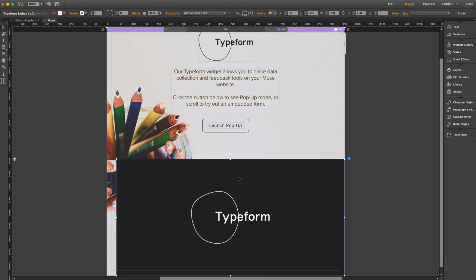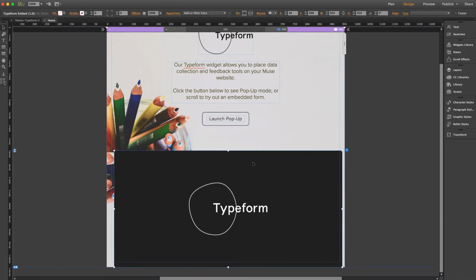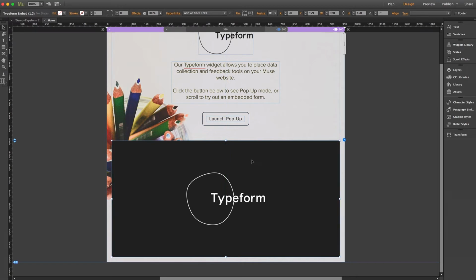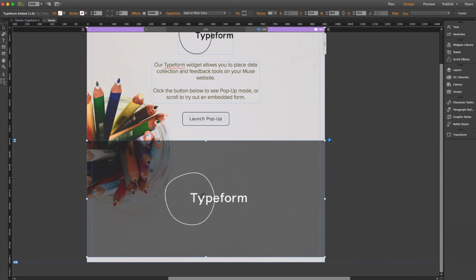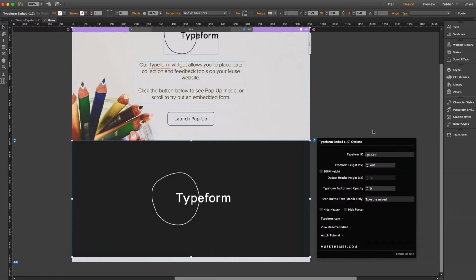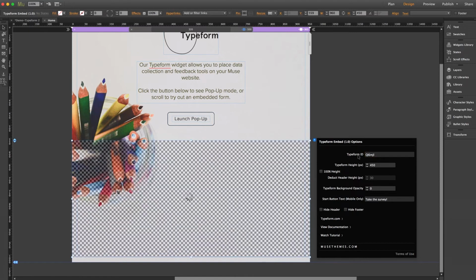Now with the embed version, the widget itself will represent the Typeform's placement, so feel free to position this as you like, and you're welcome to do it as full width as well. So I'll go ahead and do that for now, just so it's nice and centered. And let's jump into the settings panel. First option is our Typeform ID, so let's just go ahead and paste what we've already copied, just like that.